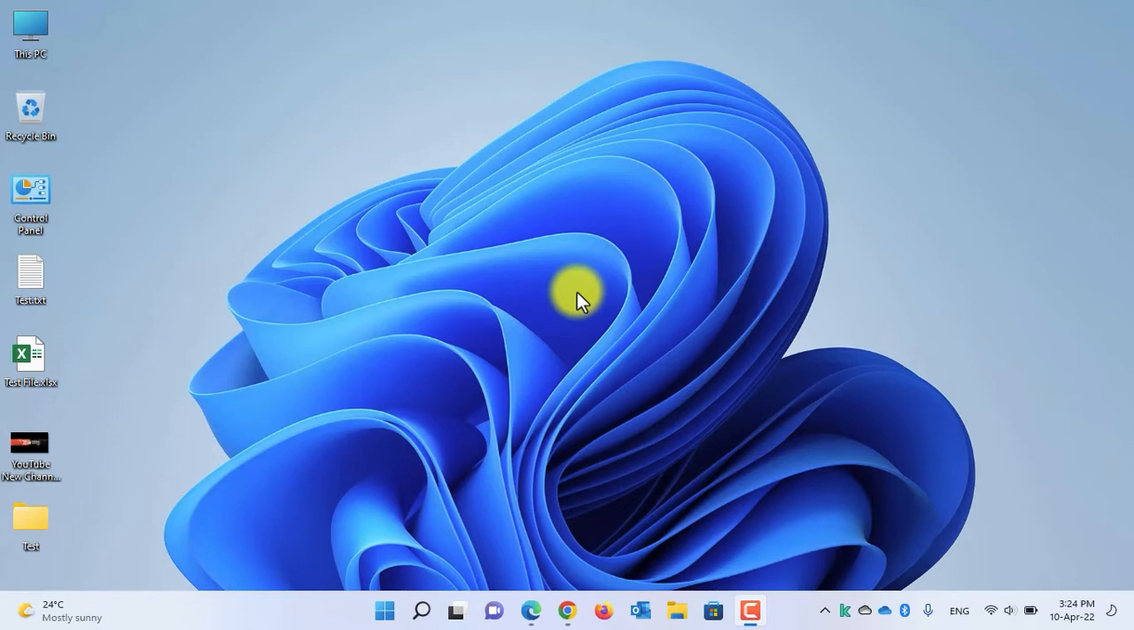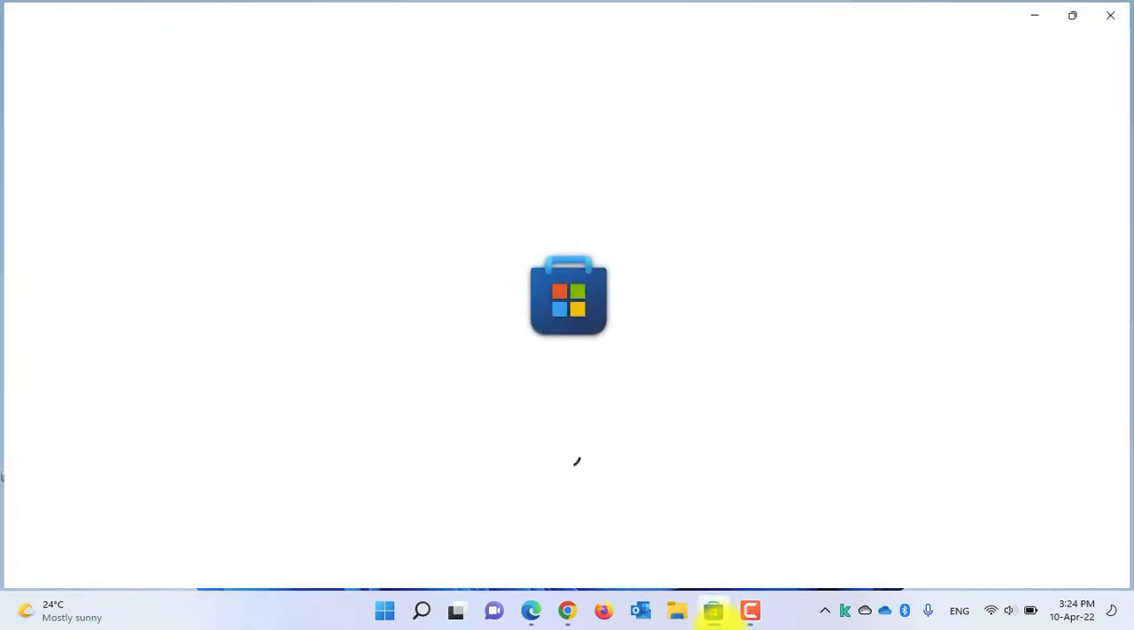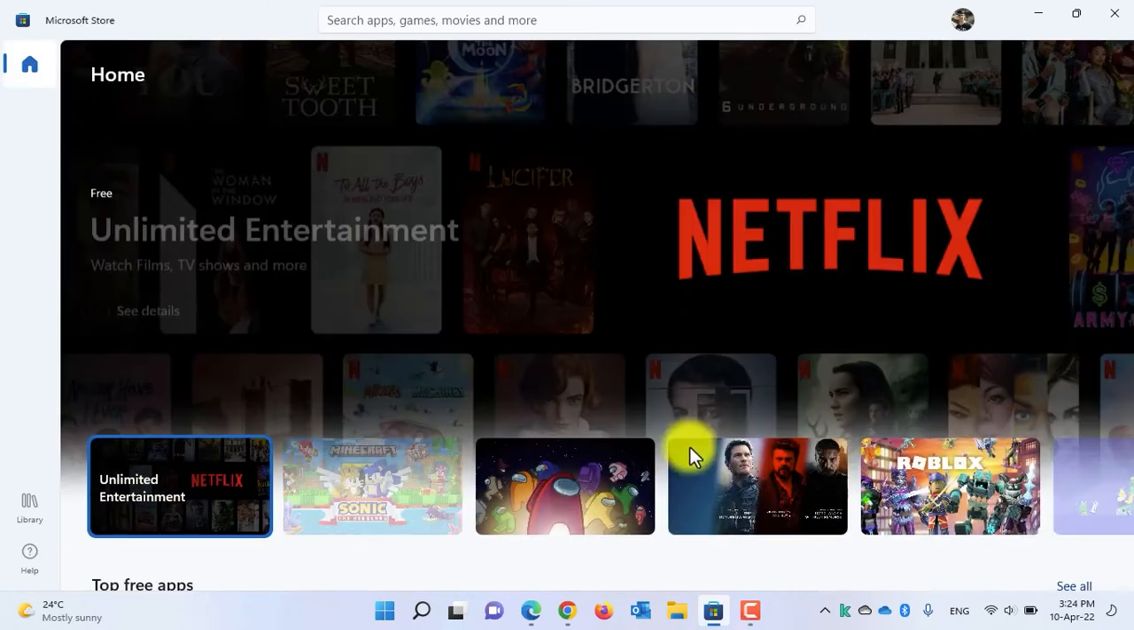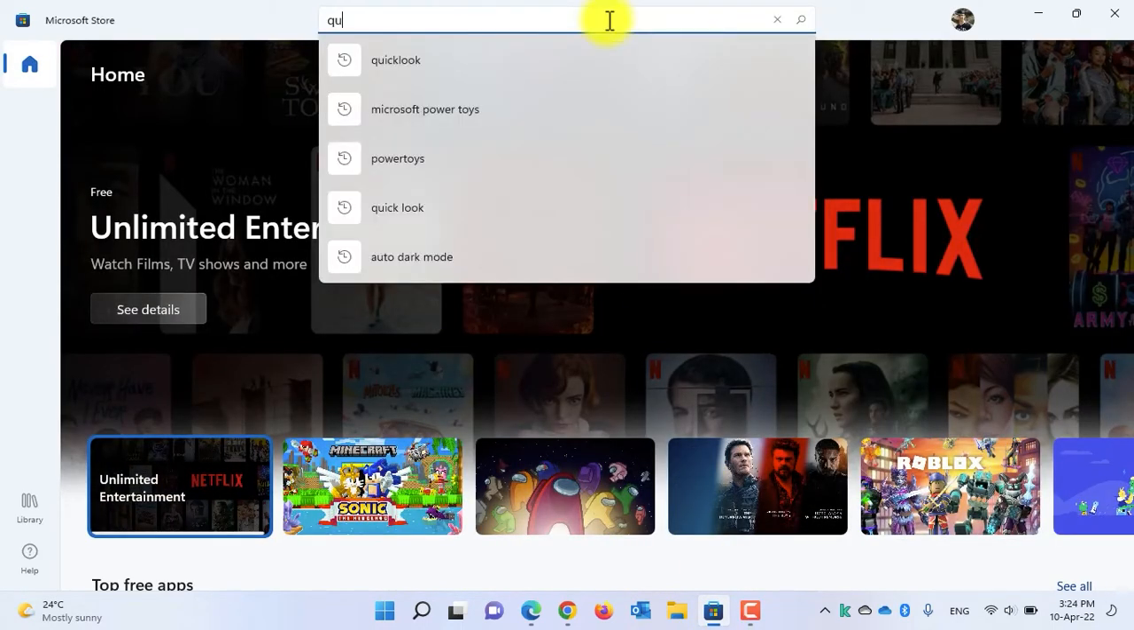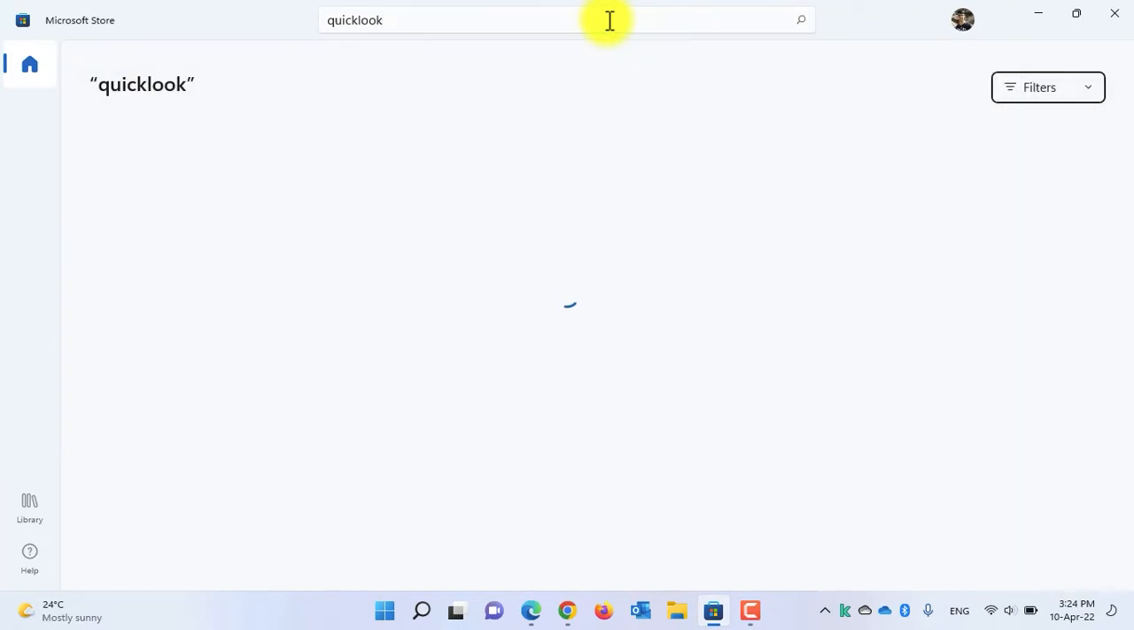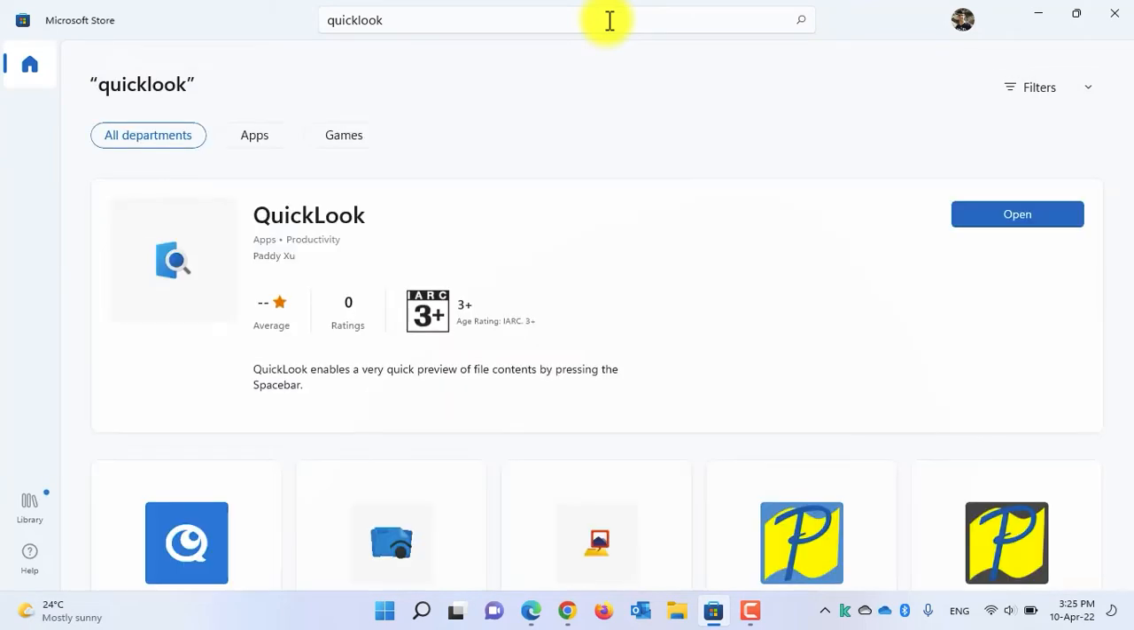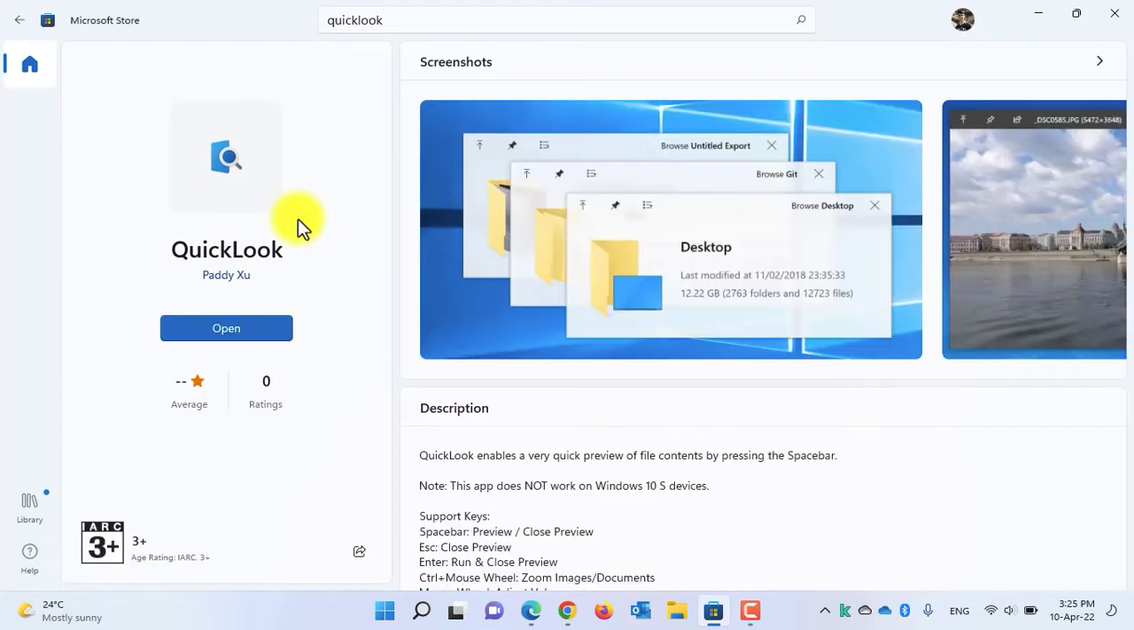First of all, open Microsoft Store and search for Quick Look. This is the application that we have been looking for. Select the application. Click on the Get button to install the application.